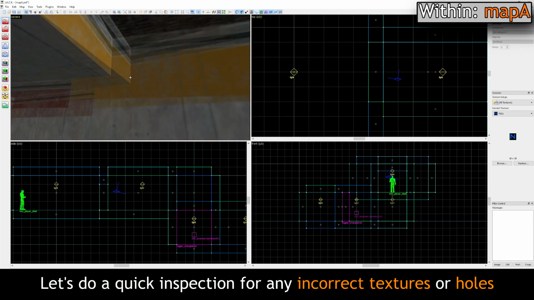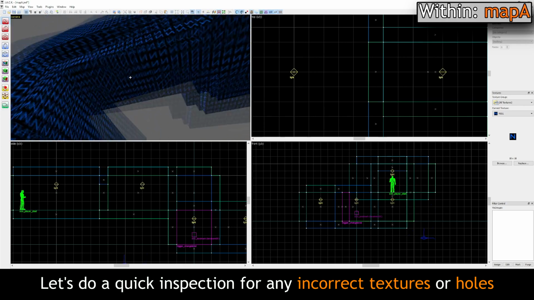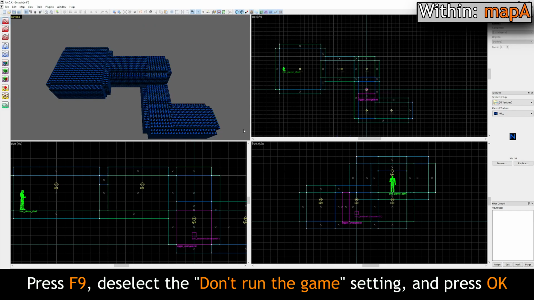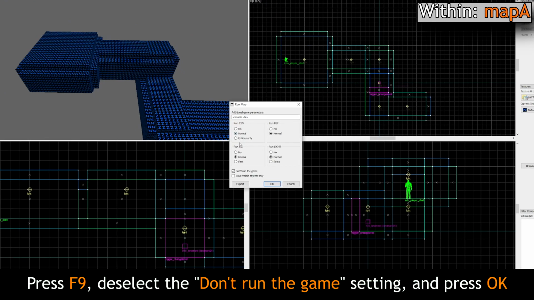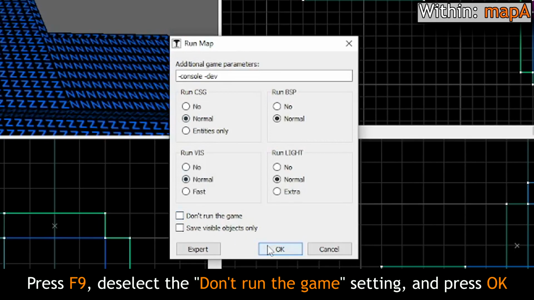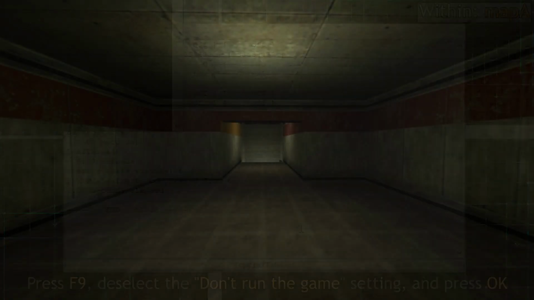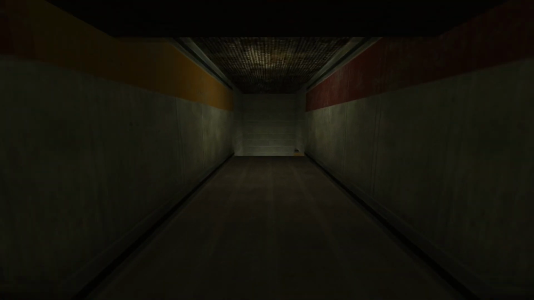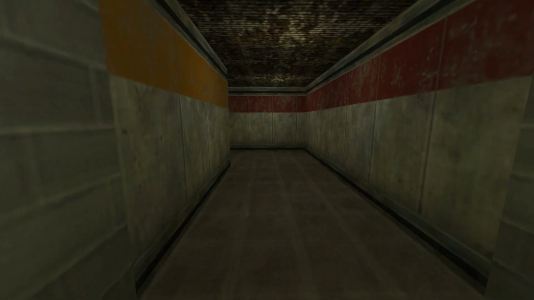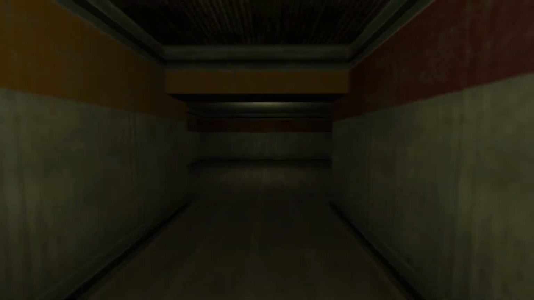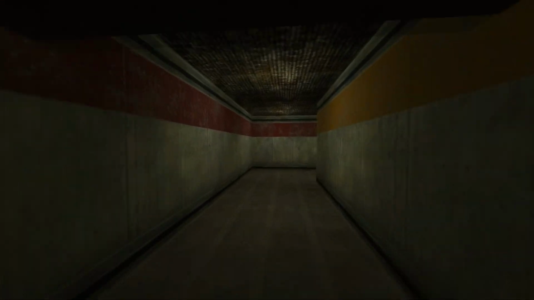Let's do a quick last inspection for any texture issues or leaks. Once finished, we can now playtest by pressing F9, deselecting the Don't Run Game option, and clicking OK. Good job, we've successfully created a one-way level transition. We are now ready to move on to the last part of this episode.